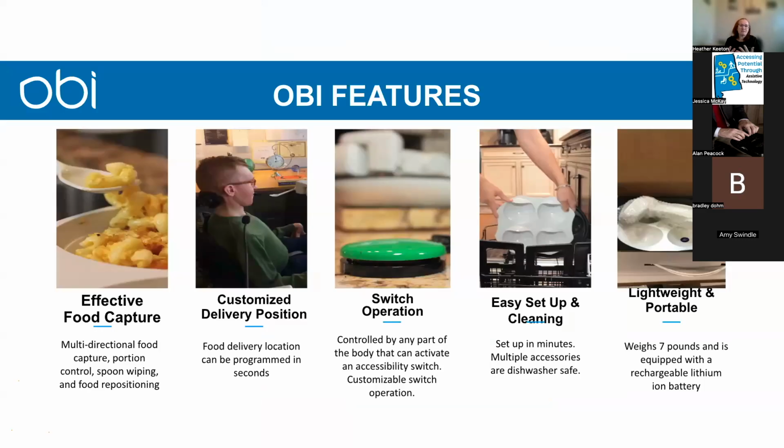So let's talk about some of the features that make Obi very easy to use. So it does have what's called effective food capture. You may have noticed that he was eating mashed potatoes. So how do you keep from just getting a big hole in the mashed potatoes, a big divot? So the device actually scoops from different angles and different depths. The other part of Obi is it has such smooth motion that it can do things as thin as water and liquids. So if you are someone who has a modified diet, just liquids, thickened liquids, or if you're on a full diet, it can accommodate any of those foods.